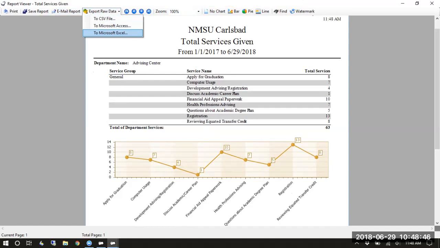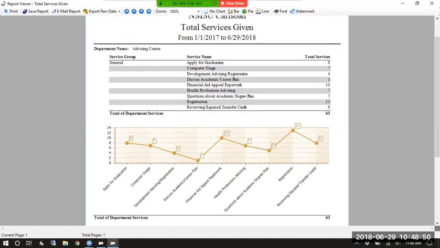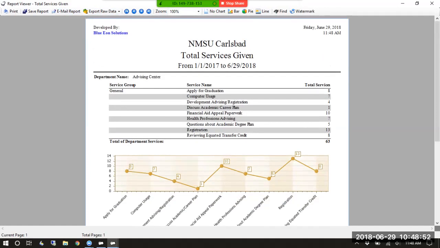Exporting the raw data works great, because then you can export it to Excel and it just has the raw data. It doesn't have all these colors and charts and footers and headers and all that stuff. It's just raw data, and then it allows you to merge your own data, copy your own data, and work with it within Excel or Access and things like that too. So that's a really great feature. A lot of our schools love the export raw data feature.